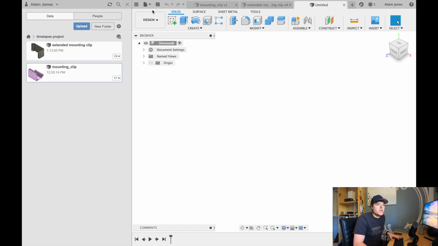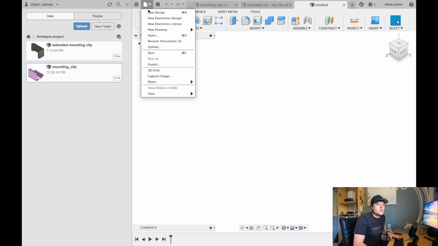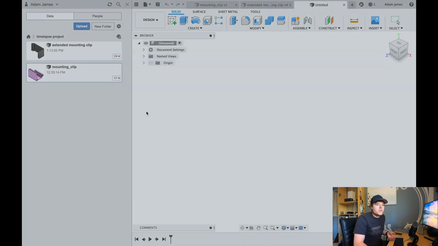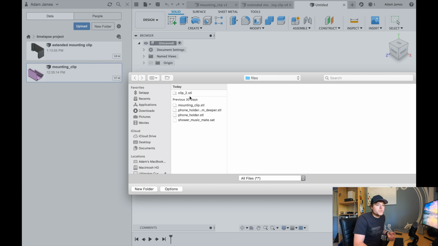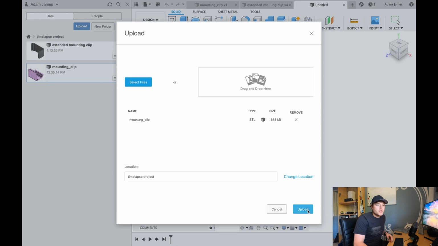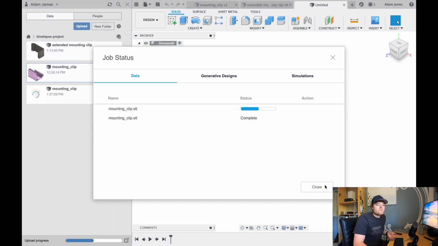So we just have a new design. This is how you would typically upload a regular part, right? You go up to the top left, you'd go upload, select file, and we're just going to grab this mounting clip. Click open, and we'll do upload. I have access to this file, and I'll just take some reference dimensions.